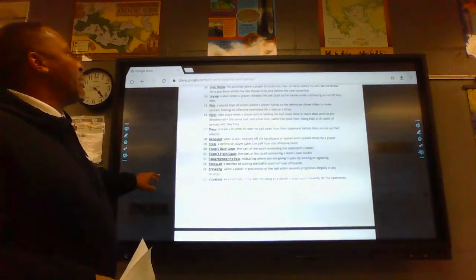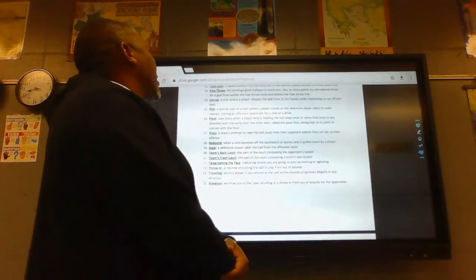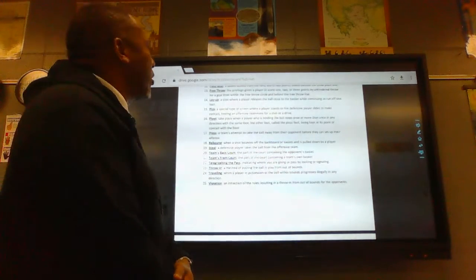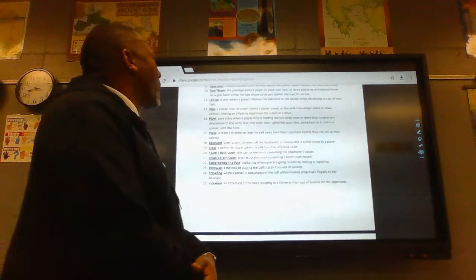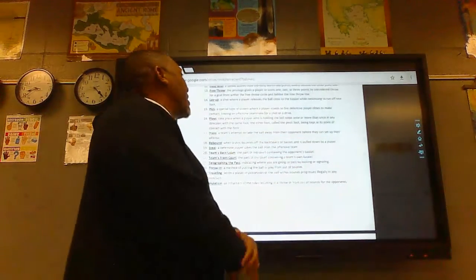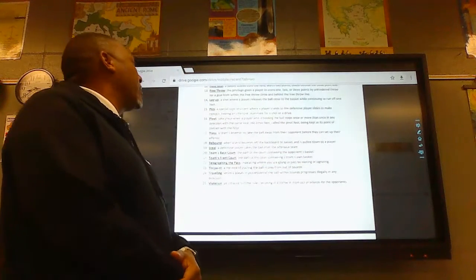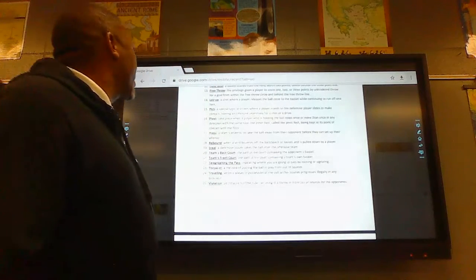Free throw: the privilege given a player to score 1, 2, or 3 points by underhanded throw. Layup: a shot where a player releases the ball close to the basket. Pick: a special type of screen where a player stands so the defensive player slides to make contact. Pivot: takes place when a player who is holding the ball steps once or more than once.